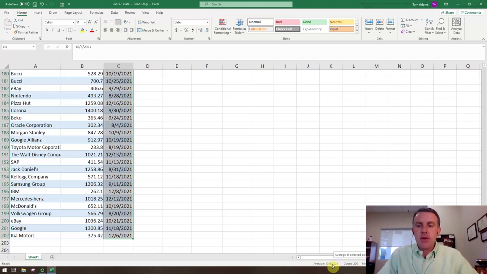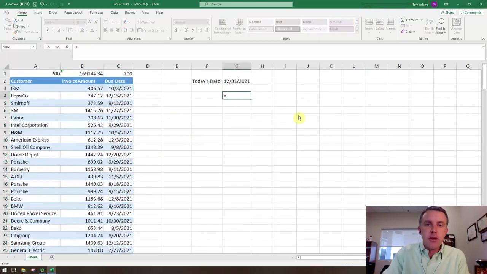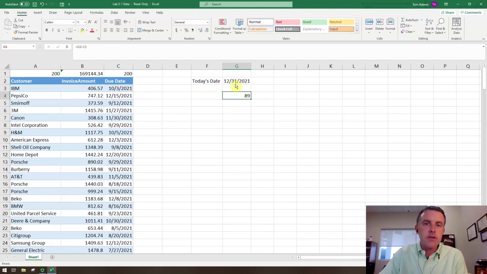What's interesting is it's giving us an average date, and it's giving us a min date and a max date. That's because date values in Excel are stored as numbers. Because they're stored as numbers, it allows you to calculate how many days are between two dates. So there's 89 days between December 31st, 2021 and October 3rd, 2021. That's the cool thing about dates in Excel. You can calculate the number of days in between.